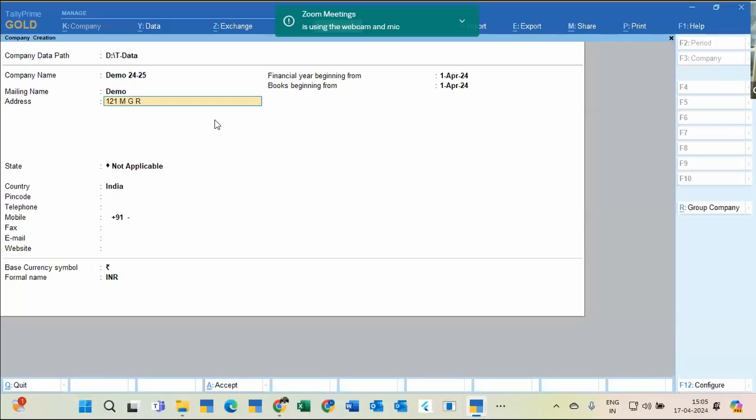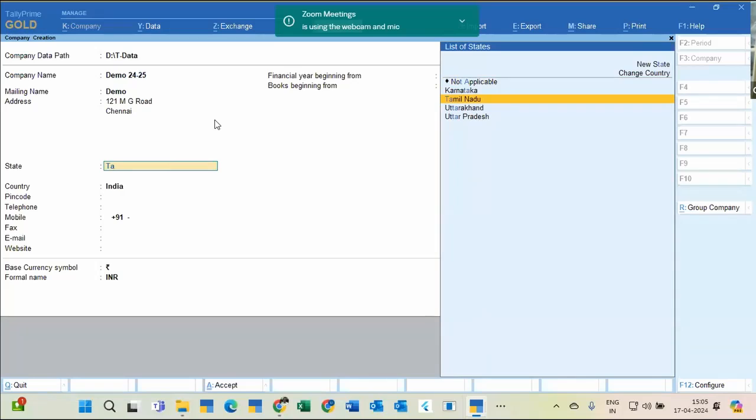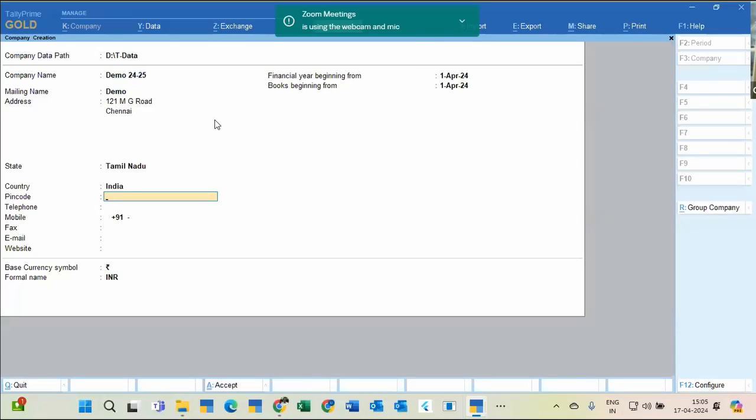Again, this address will be picked up for all the reports you generate, for example your invoice, your ledger or your balance sheet. And this state will be the base state for your GST. So if the base state is Tamil Nadu, that will be taken as the GST state. As we come to the fag end, we will talk about multiple GSTN.